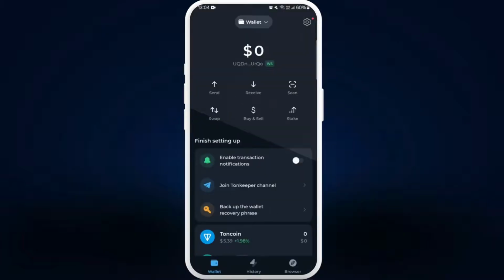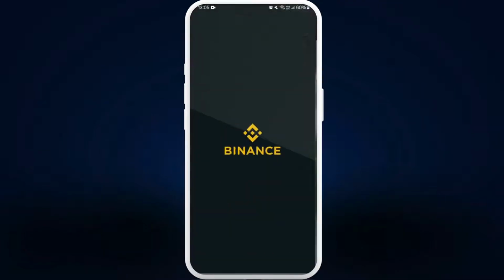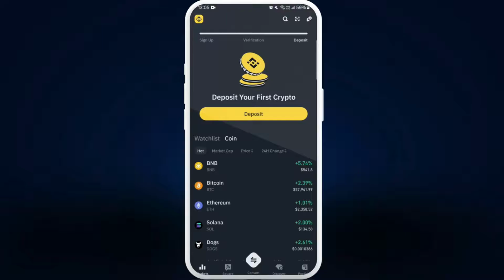What we can do is, you can send the Bitcoin you have in your Tonkeeper wallet app to a third-party crypto trading app like Binance. If you haven't downloaded the Binance app, download it first and launch the app. Once you're on Binance, set up your account and verify it first. After that, you can deposit the Bitcoin from your Tonkeeper wallet to this Binance.